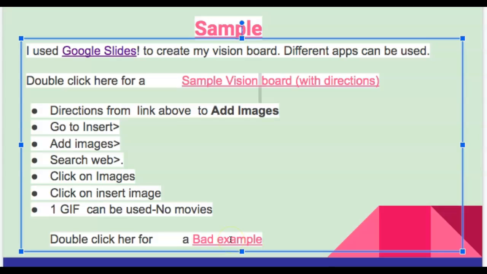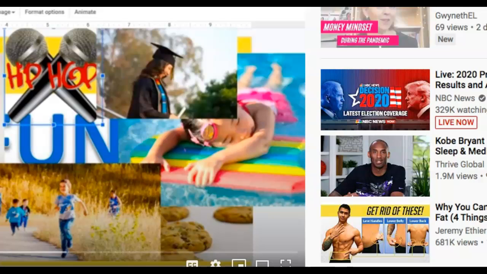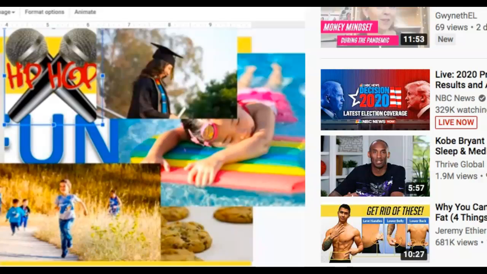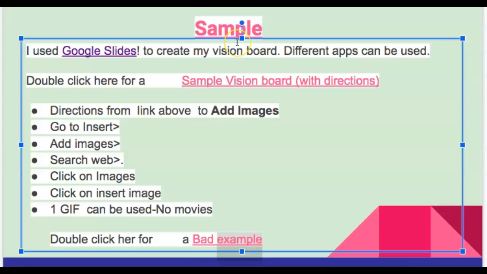Now this is your project. The only way it's going to be a bad example is if it's sloppy and you can't see all the pictures. So let's just hop to that real quick. Here is an example of an unacceptable vision board. Okay, and the reason it's unacceptable, and I just flashed through this one quick, but remember you get to go back and look at the slide and open it up.